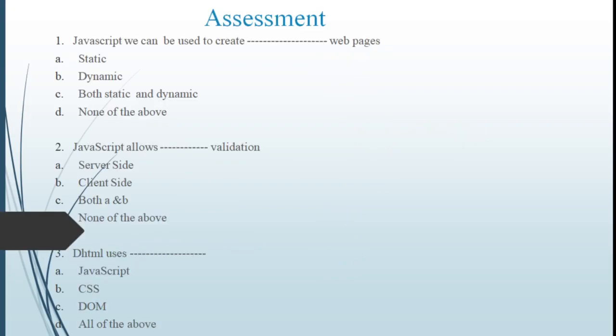Assessment. JavaScript can be used to create: dash pages, static pages, dynamic pages, both static and dynamic pages, none of the above. JavaScript allows: dash validation, server-side validation, client-side validation, both client and server validations, none of the above. DHTML uses: JavaScript, CSS, DOM, all of the above.